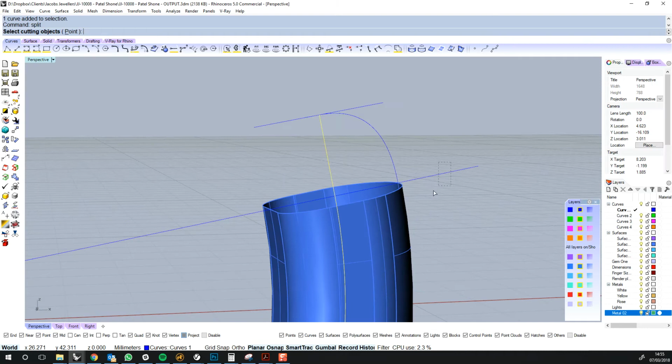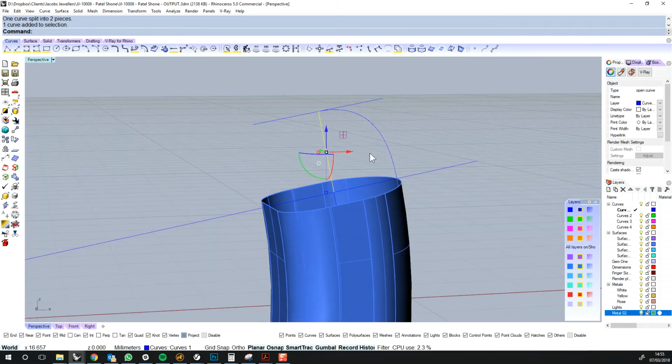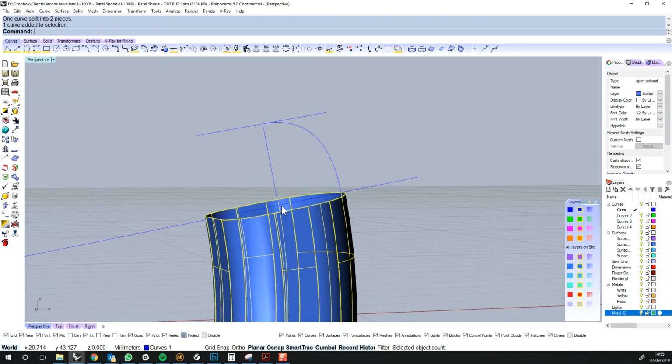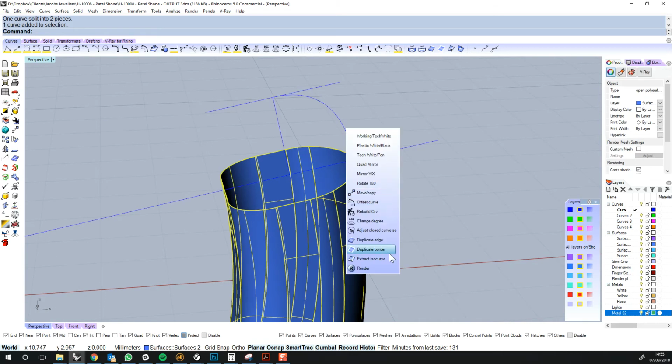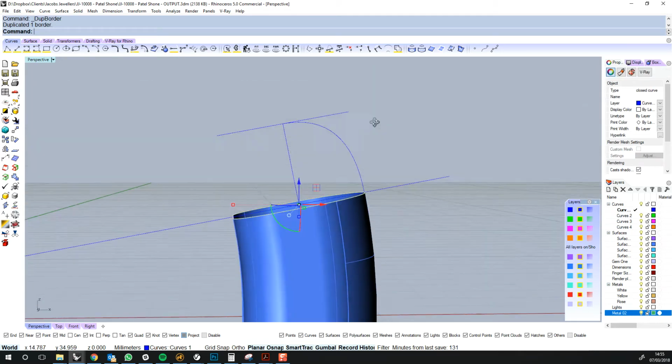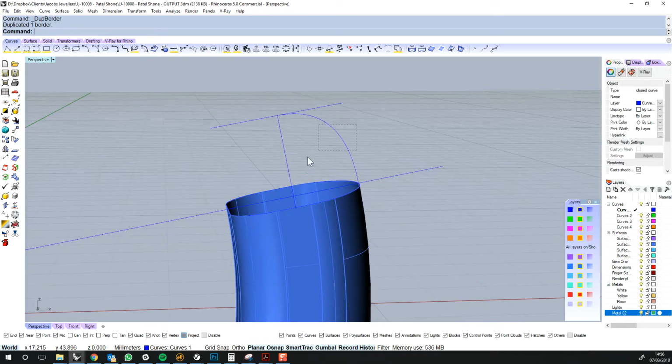Now I do want to split this with that curve there, so now this is sort of free of that curve there. Let's dupe the border, and let's do a rail revolve command.